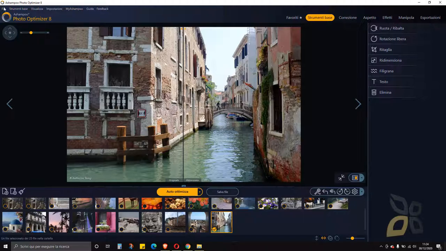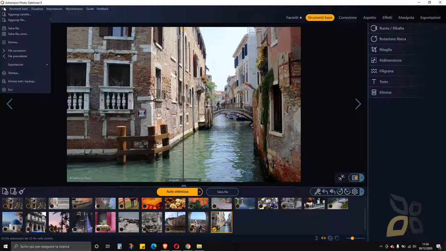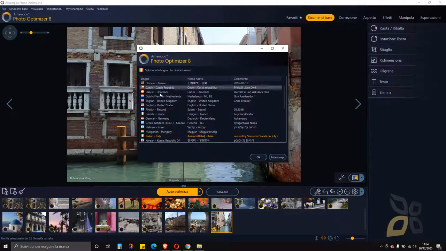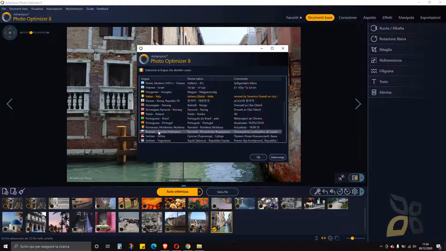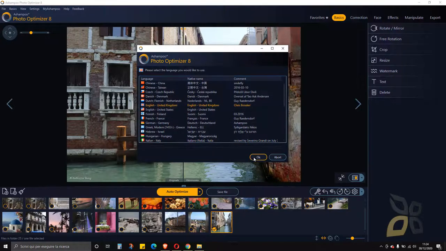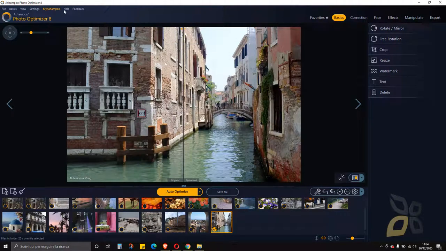Well, now let me change the language here. I must go to, well, you have these drop-down menus as in any other software. And let me go to the settings and language. And I will change this into English for you. But you also have other languages if you are coming from another country. Okay, now it's in English.